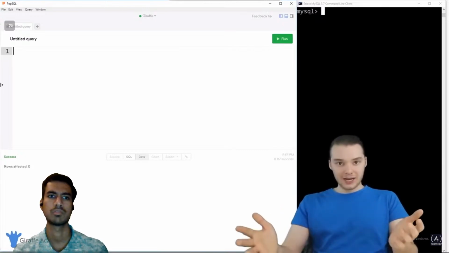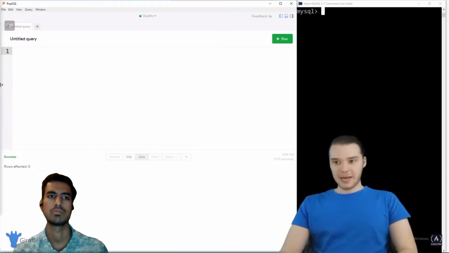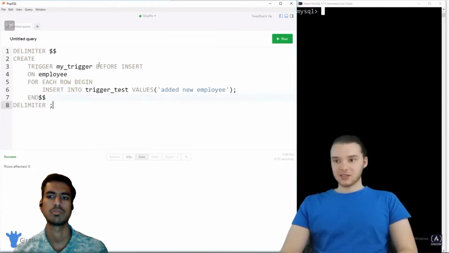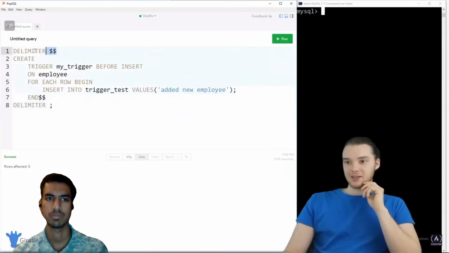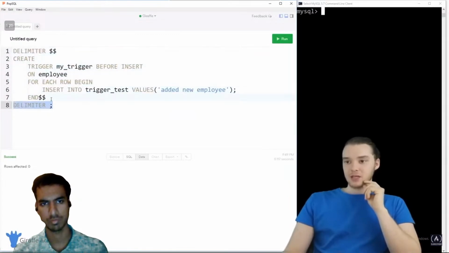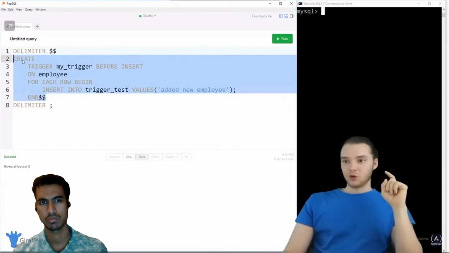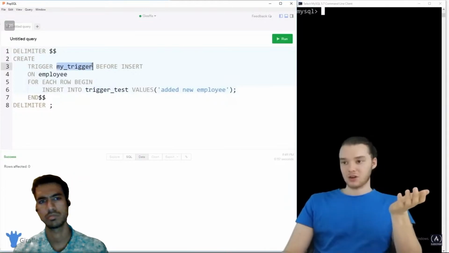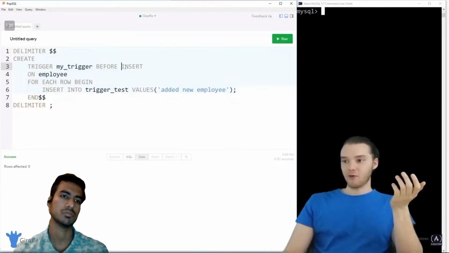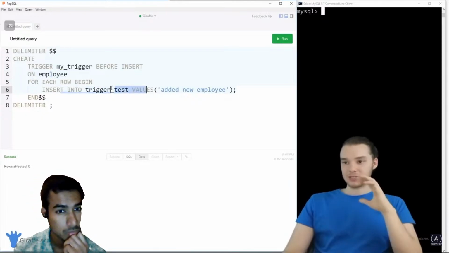I'm actually just going to show you guys some different triggers, and then I'll talk to you about it. So I'm going to go ahead and paste one over here, and this is a very simple trigger. The trigger is right here, what I have highlighted, and then you'll see over here I'm saying a delimiter. I'm going to talk to you guys about the trigger first, and then I'll talk about what that delimiter is doing. So we can create a trigger by saying create trigger. We're going to give this a name. I'm just going to call it my_trigger, and I can say before insert on employee for each row begin insert into trigger_test. So what does all this mean?